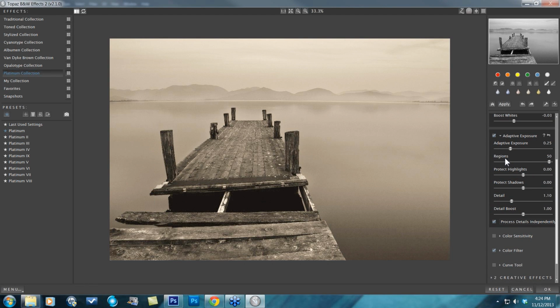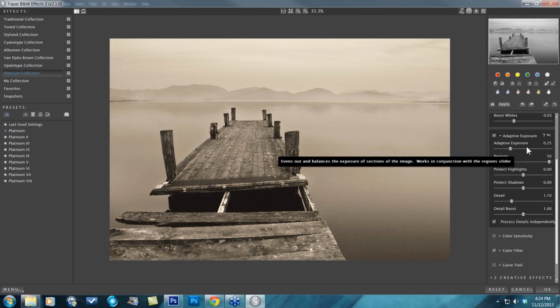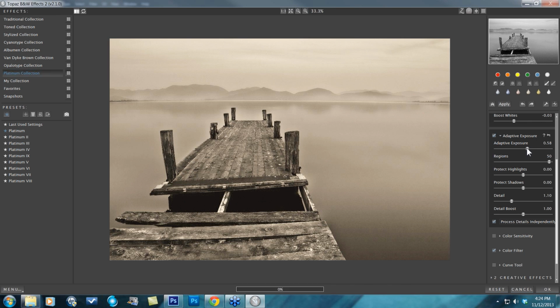Now with the platinum presets, the majority of the time the regions are at 50. This allows for the most localized exposure possible, but the adaptive exposure is pretty far down. So if you want to add in adaptive exposure, you can just take that adaptive exposure slider up, and you'll start to see a lot of that localized exposure pop coming in. And you almost start to get a pseudo HDR type of an effect with your black and white processing, which can be very cool.